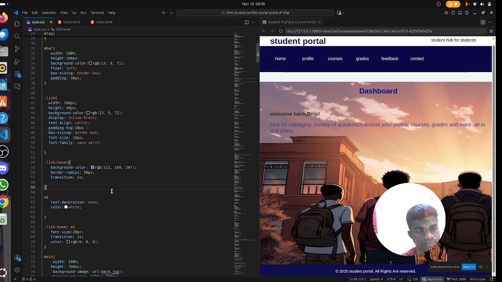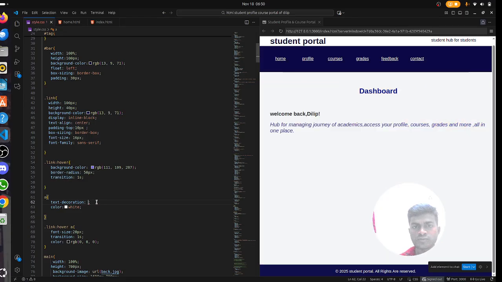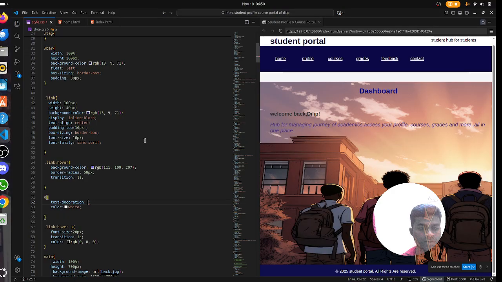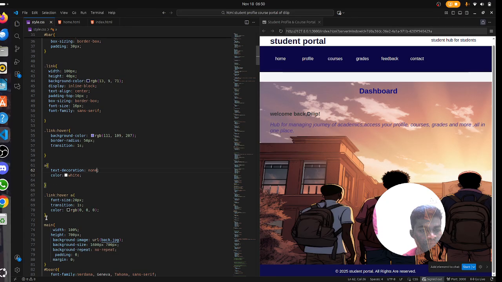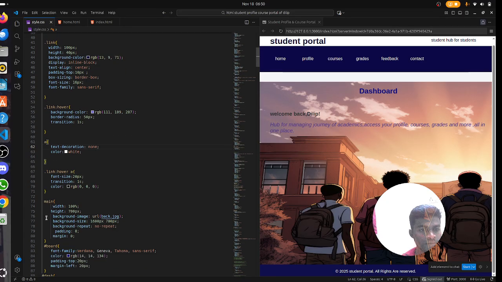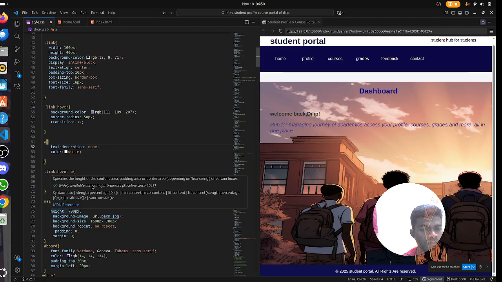Also for a, I'm giving text decoration none to remove the underline of the link, and color also I'm giving white. If I move this, you can see there is an underline.